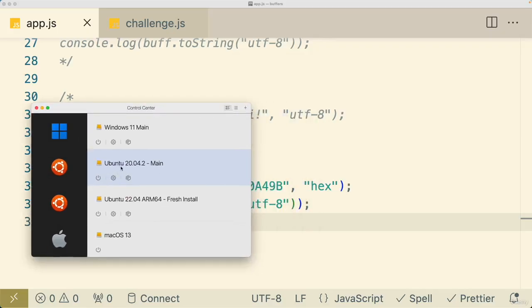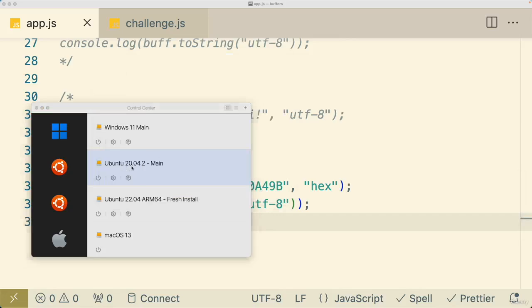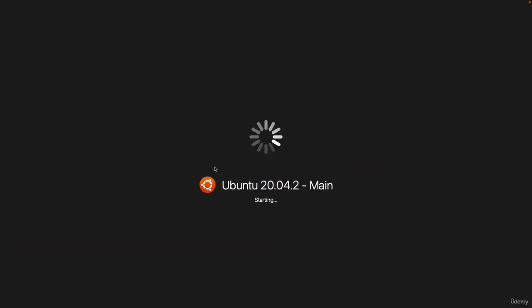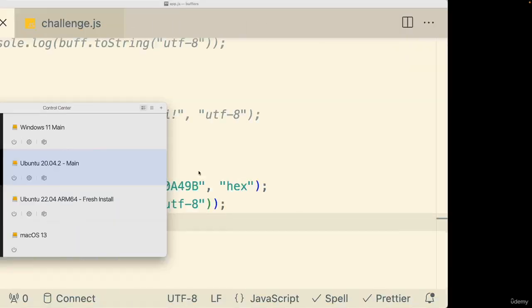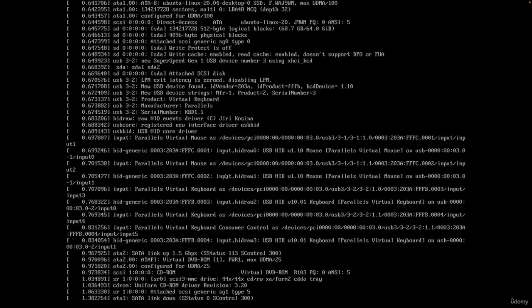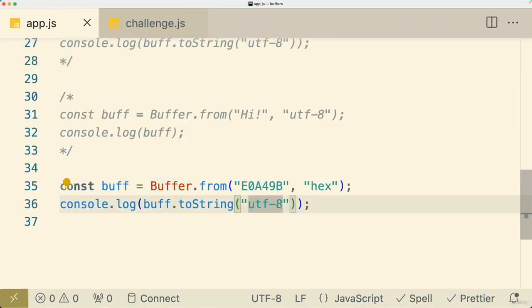Here I have this Ubuntu virtual machine, and I have allocated 2 of my CPU cores and 2 GB of memory to it. I'm going to start this operating system and wait for it to start. Then I'm going to try to allocate a very big buffer here in my Ubuntu machine. If you don't know what a virtual machine is, don't worry about it.